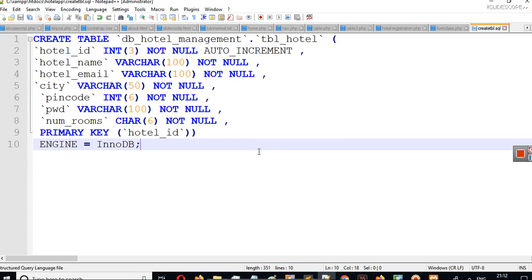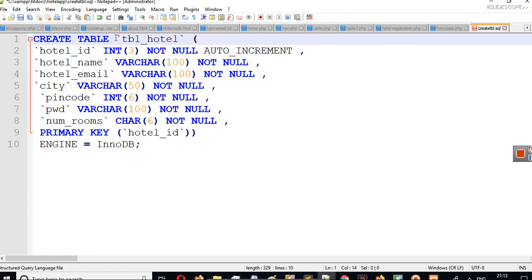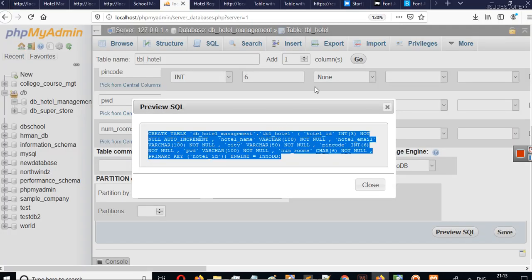Very simple. So we are creating a table in db underscore hotel underscore management. If you remember from the first part, I told you that with database name and table name, we use this left inverted comma in MySQL. It is not mandatory, but it is a good practice to use it like that. So create table db hotel management dot tbl underscore hotel. You can also write it like this. So create table tbl underscore hotel, but make sure that you are inside that particular server.